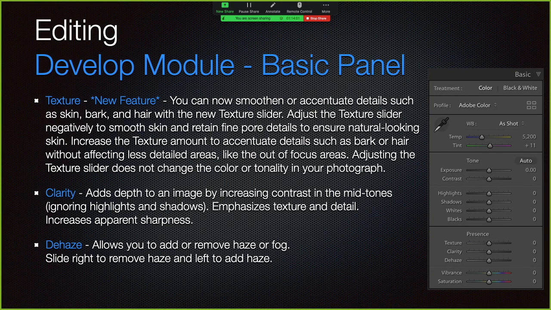So clarity can almost act like the texture slider. It increases or decreases contrast in the middle tones, so it kind of ignores those brighter or darker areas in your photo, whereas contrast itself does everything. Clarity only looks at the middle-ish area, middle tones or exposures, and it will increase almost like a micro contrast in just the middle exposure areas. And this will emphasize texture and detail as well.